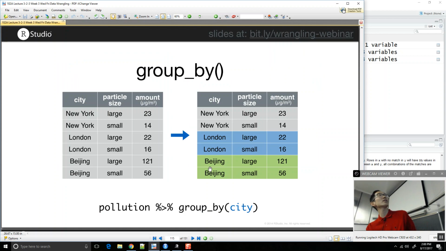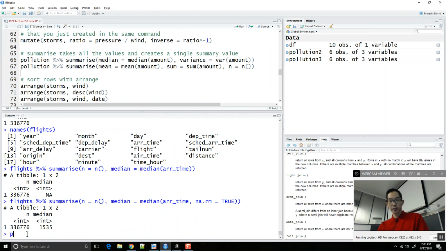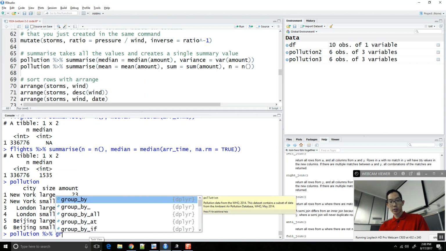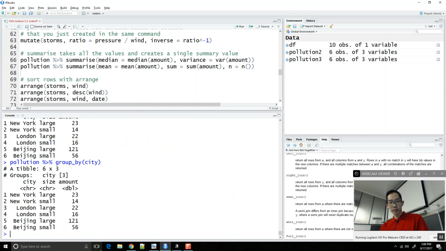So this is what group by does. First, here's pollution. If I say pollution, show me the table pollution, this is what I see. And if I do pollution and say we're going to group by city, it seems like it spits back the exact same thing. Like, did it really do anything? It's a very subtle difference. Here we see there's groups. There's 3 of them. We're grouping by city, and there's 3 groups. That's the only subtle difference that has happened.